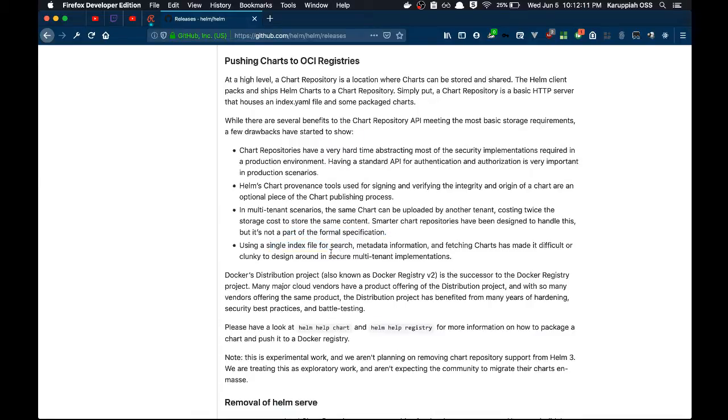And using a single index file for search metadata information. So I told you about an index file, right? So it has metadata about all the charts. So for search, meta, and for fetching charts, using one index file has made it difficult or clunky to design around in a secure multi-tenant implementation.